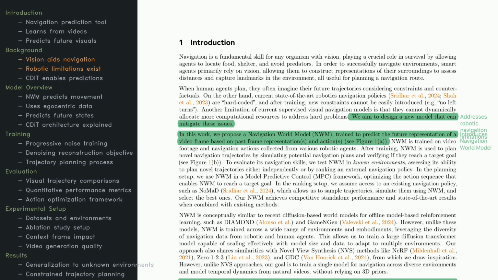What's more, it can slot into frameworks like model predictive control, so it can optimize the path all on its own. While it has some conceptual similarities to offline reinforcement learning, it really shines because it scales to different kinds of data and environments without a lot of extra tweaks.